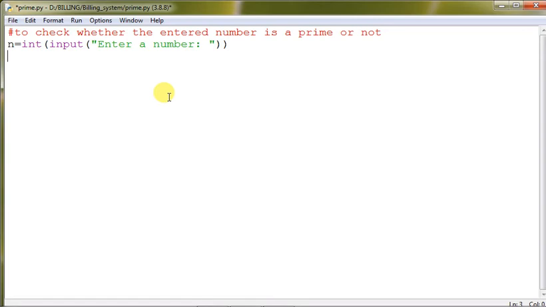After this, we will take a variable that will help us count the factors, c, which will store how many factors there are whenever we run the loop. So we will run a for loop here: for i in range 1 to n plus 1.